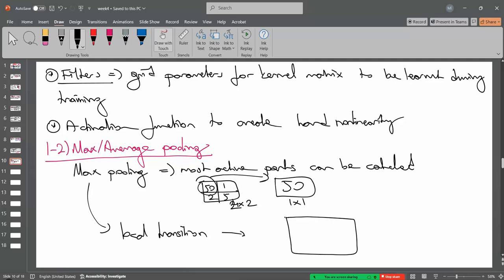But how can we define it? First of all, we can build the matrices here just like this one: 50, 100, 200, 100, and 1, 2, 1, 0, 1, 1, 1, 1. If I apply max pooling, we can detect these parameters here, and maybe this is the edge or the local transition point for this process.